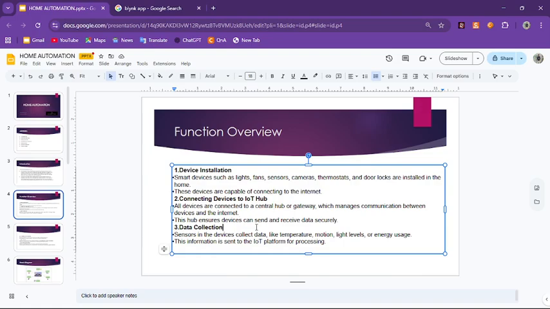Next is data collection, the third step. In this data collection process, sensors collect data such as motion, temperature, or light level. Whatever devices we connect to the home automation, the sensors should collect the information, and this information is sent to the IoT hub. The central processing unit collects all this information.